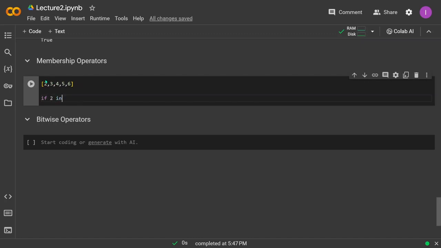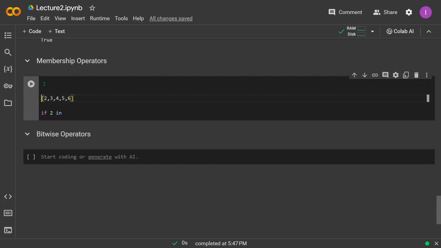If I use the in operator here, I have not explained the operators first. We'll move on to the operators first. So in Python, we have membership operators like in, and one more is not in. That's it. So what is this? This is a list, right? A Python list.